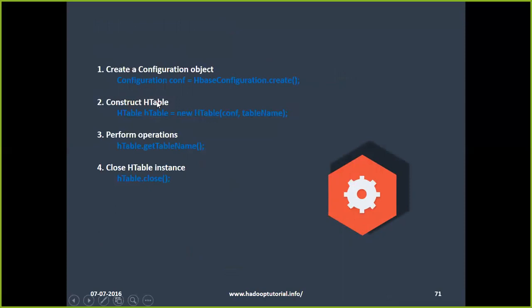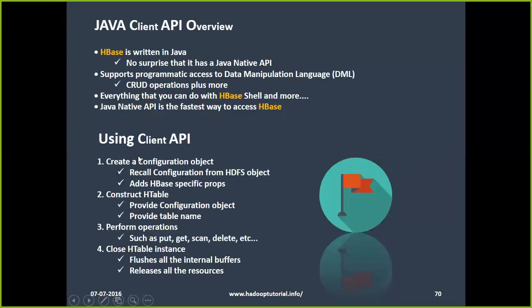And once you have the HTable object, we have different classes for all these operations. For put, we have the Put class, and for get, we have the Get class, and for scan, we have the Scan class available in Java, and for delete, we have the Delete class.